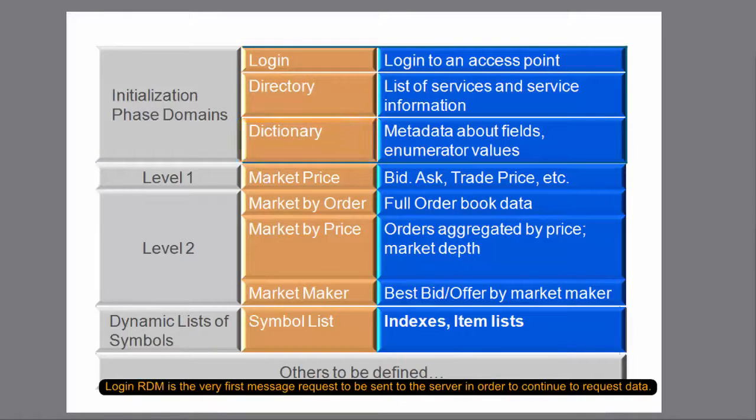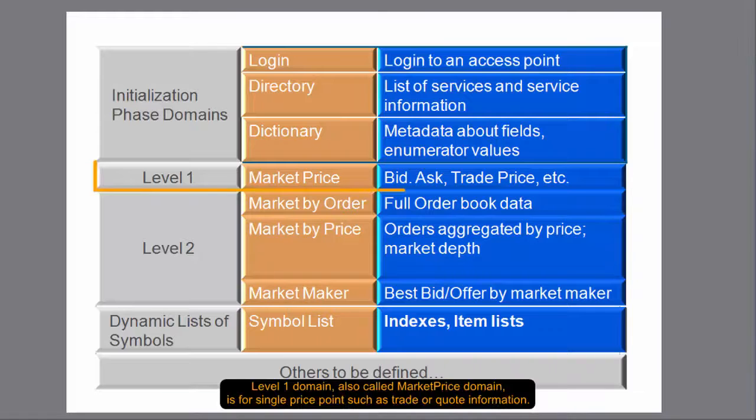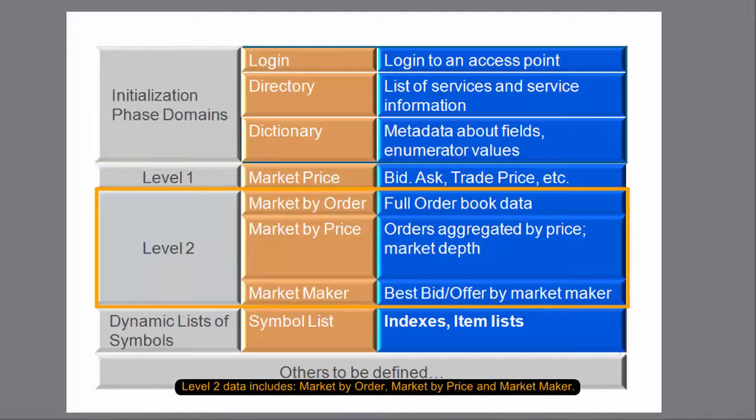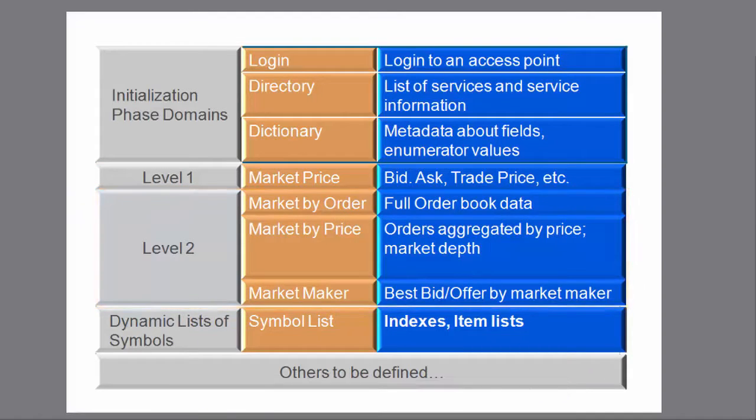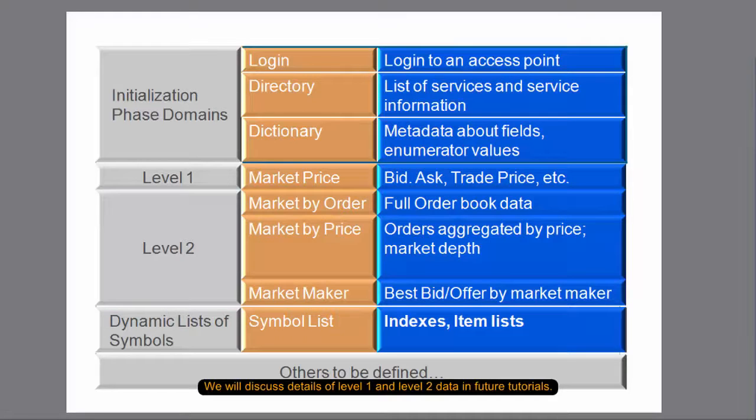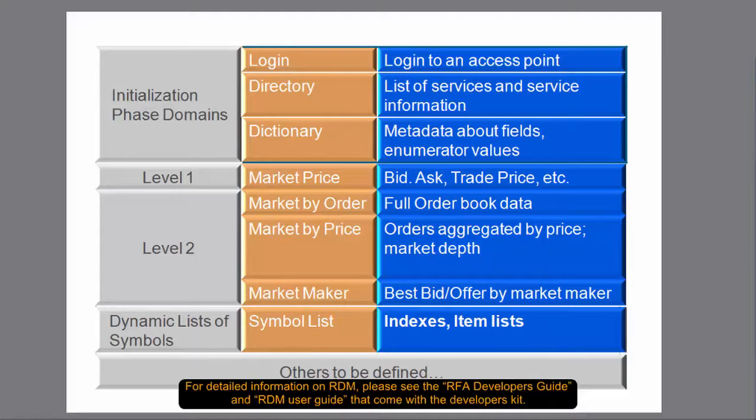Login RDM is the very first message requested to be sent to the server in order to continue to request data. Level 1 domain, also called market price domain, is for single price point, such as trade or quote information. Level 2 data include market by order, market by price, and market maker. We will discuss details of Level 1 and Level 2 data in future tutorials. For detailed information on RDM, please see the RFA Developer's Guide and RDM User's Guide that come with the developer kit.